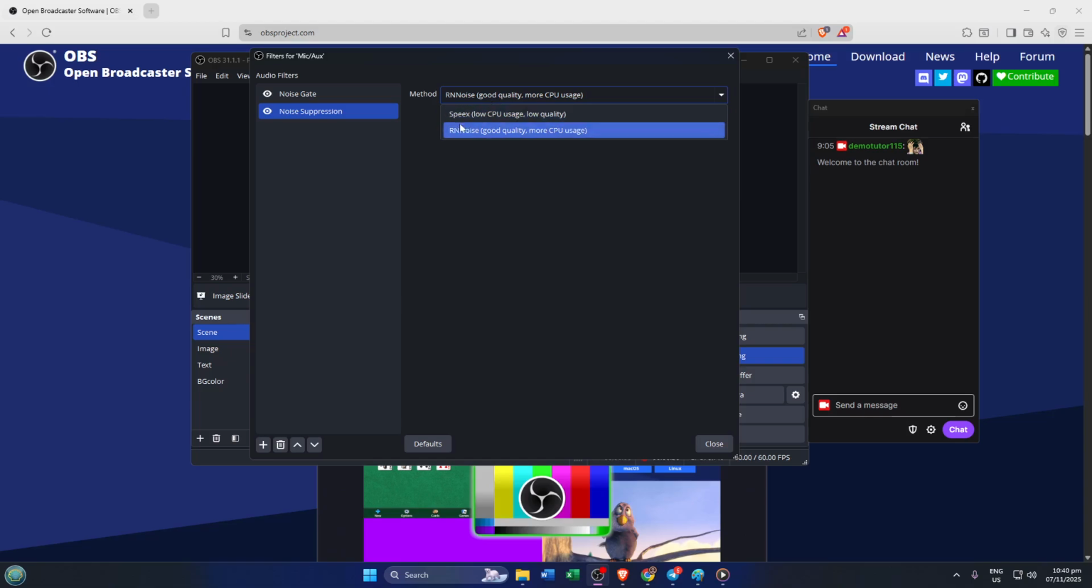It's like putting on noise-canceling headphones for your voice. RN Noise doesn't need much fiddling, so if you're worried about endless tweaking, relax. With this setting, it's pretty much set and forget.